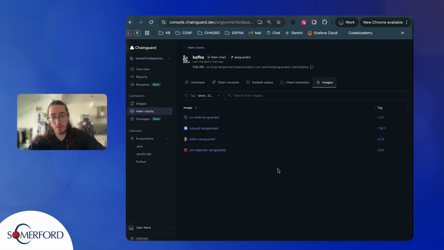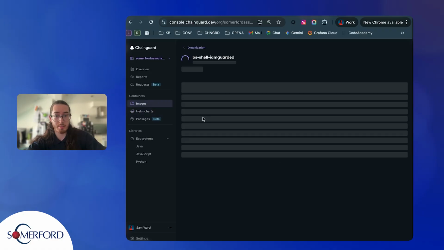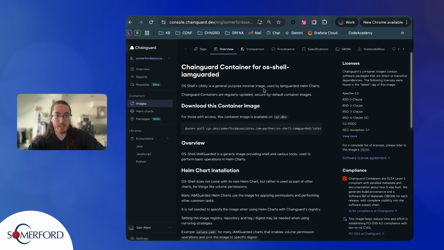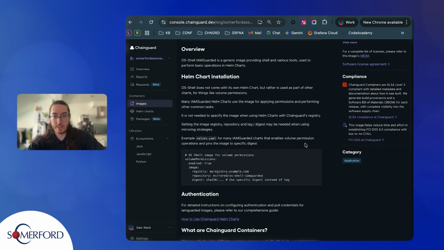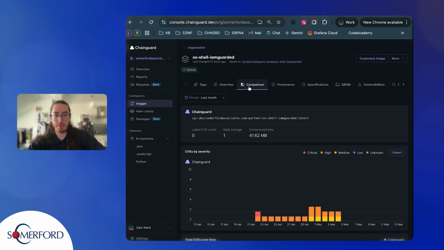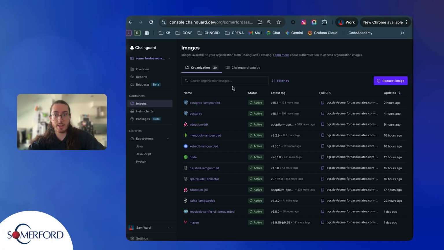Lastly, we have the images tab. Like we saw before, we can see a list of the images and we can dive into them a little bit further, and we can see exactly the information we needed: licenses, compliance, authentication, Helm chart installation, and additional information. Then we can also go to comparison to have a look at the CVEs. If there's any, there's none in this one, which is typical of Chainguard.